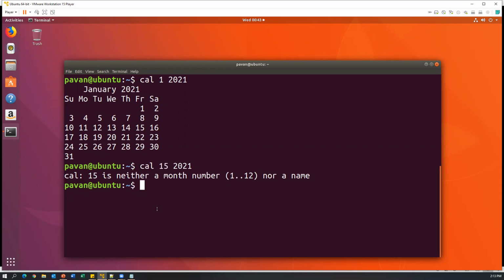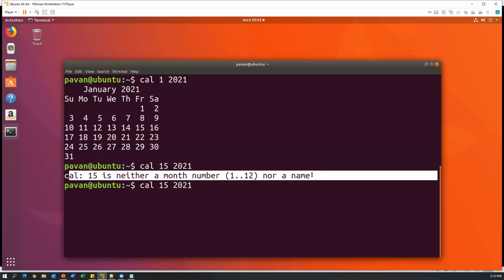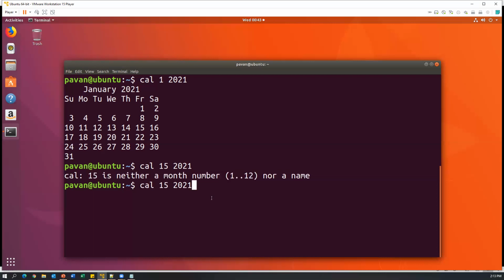For that, I use the cal command. I say 15 2021, the same command I'm executing because I want to produce some error. So this will throw some error. By default, the error will be displayed in the terminal window. Instead of that, I want to redirect the error into some other file. So how can we redirect? What is the symbol? Greater than.